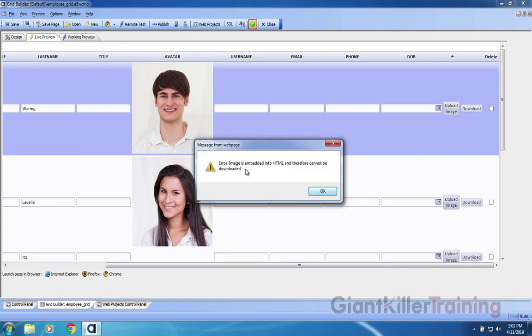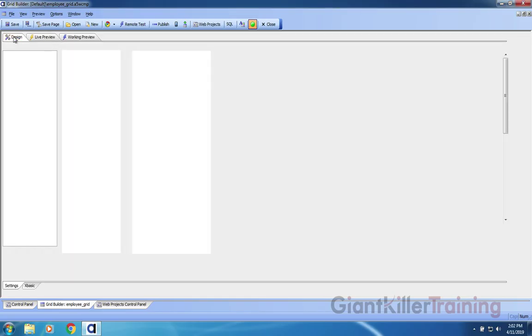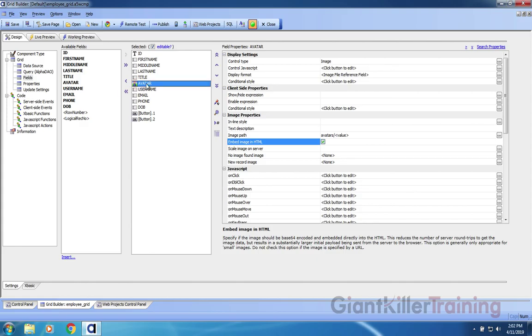Now watch when I click download, I'm going to get an error. And this error is something that was recently added that gives you a heads up that if we embed the images in the HTML, they can't be downloaded. It's just a matter of the structure of how the grid works. So let's go ahead and click OK and go back into Design, select Avatar, and find where it has embed image to HTML and turn that off. And in general, you really don't need to embed the images in the HTML, so I would generally just leave that off going forward. So now let's go ahead and go back to live preview.